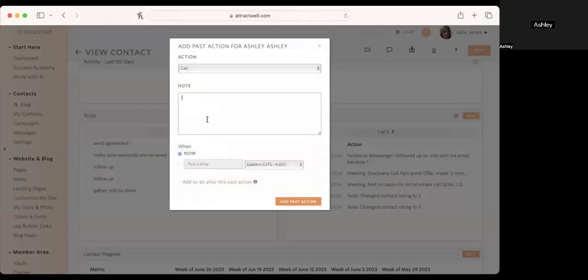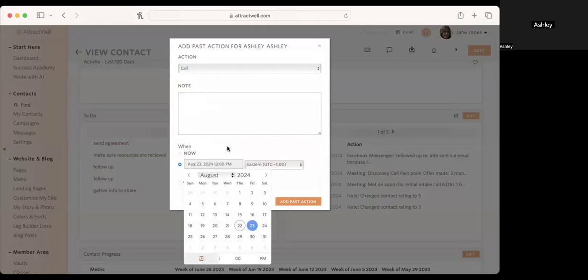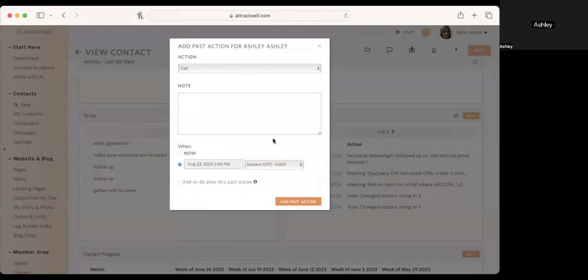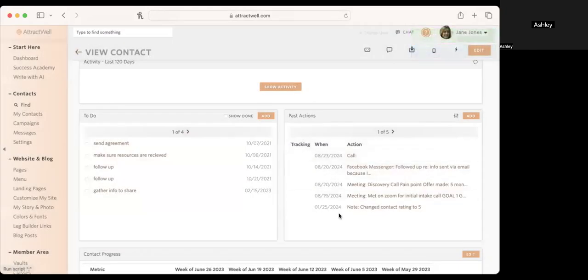So here's call, and I'm going to add my notes here. This was taking place tomorrow at 2. Obviously, we're pretending that we're doing this now, but if you forget to do it, you can add your date, add your notes here from the call. There's your past action. And so that log will be here.